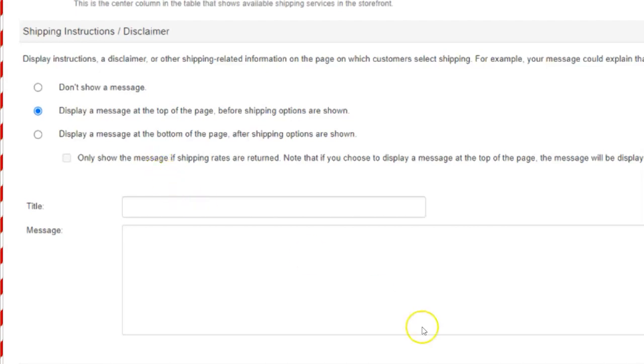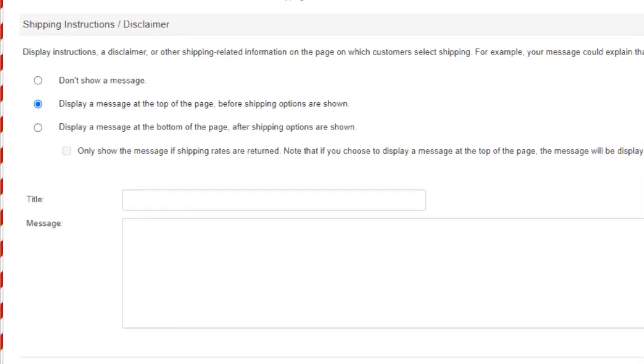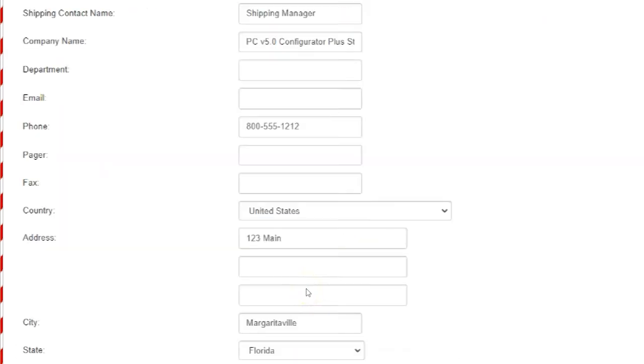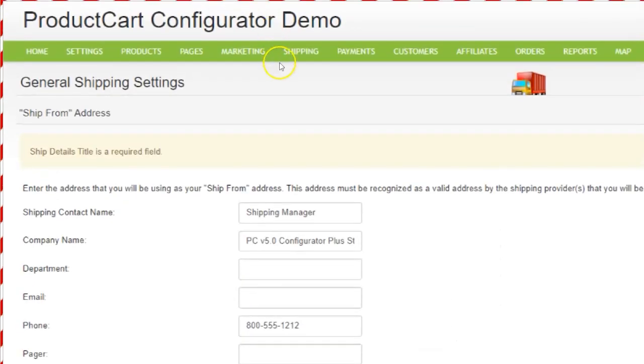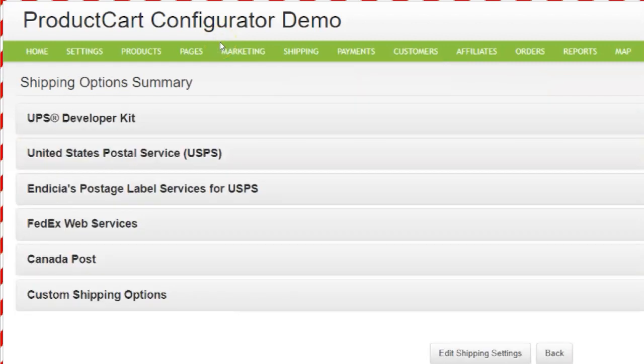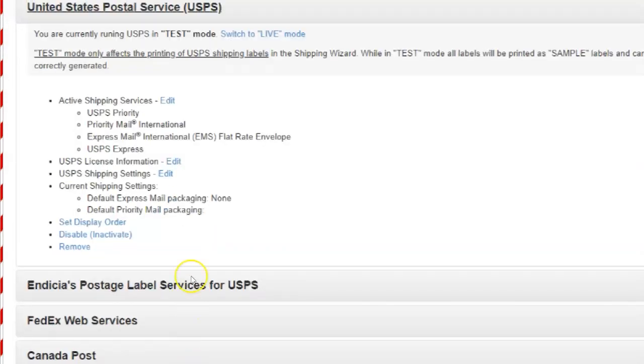Now, one of the questions we get sometimes from merchants after they've gone through the shipping setup process is where in ProductCart can they add shipping and handling charges to their orders. The shipping and handling charges in ProductCart are added individually according to the shipping vendor from the Add and View Shipping Services section of the shopping cart control panel. In this case, we'll take a look at the rates that we have set up for the Postal Service, and it'll be real obvious there where you can set those charges up.